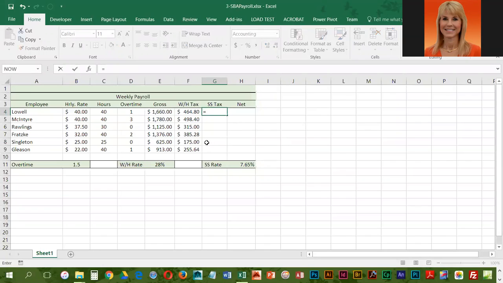So we're going to do an equal. I'm going to click on gross pay, asterisk for multiplication, and the Social Security rate is down here in a single cell. Now, in order to copy this down, the row cannot change because we always want it to be looking in H11. So when we copy down, the thing that changes is row. So I'm going to press F4, which is the absolute key.